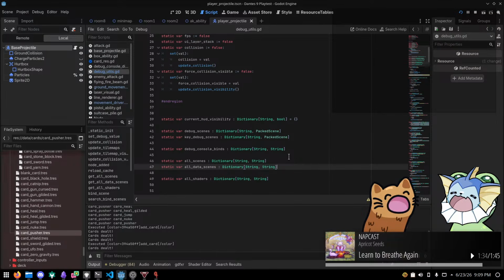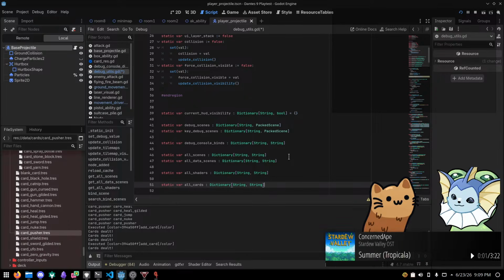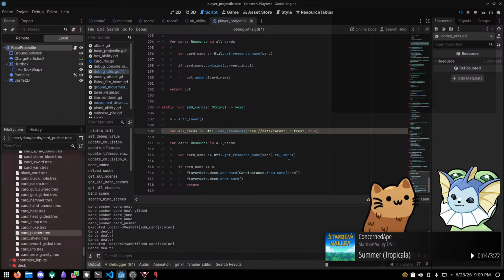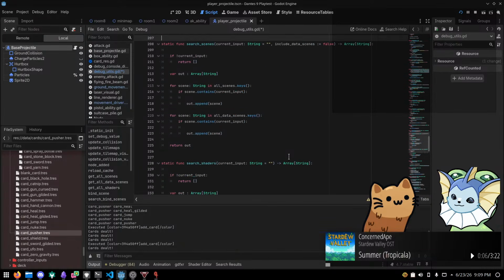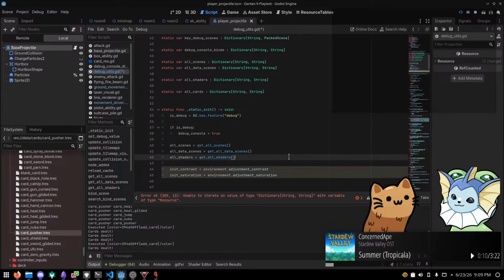I should also add a static var a la carte, which is a dictionary of string, which will be the card name versus the scene name. So I would like to do this.